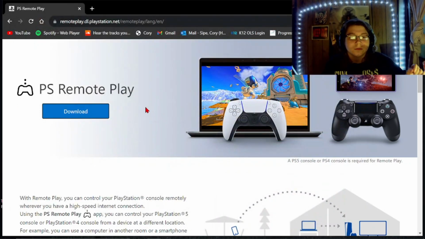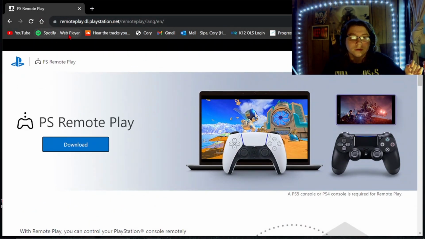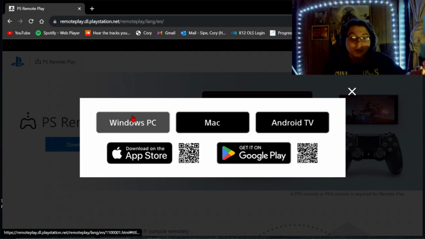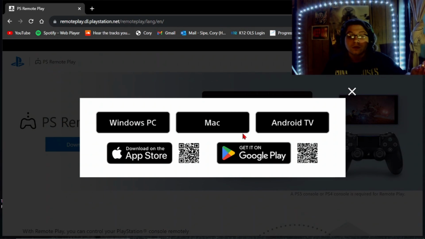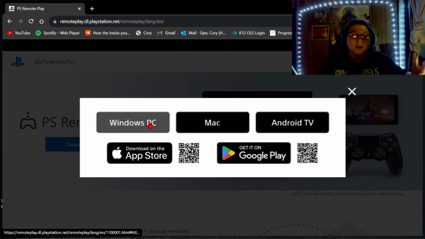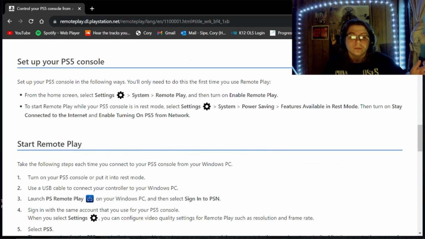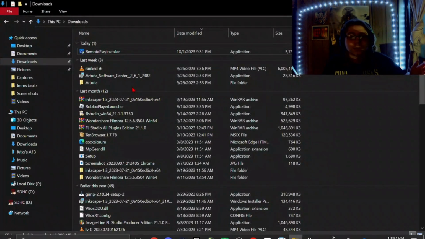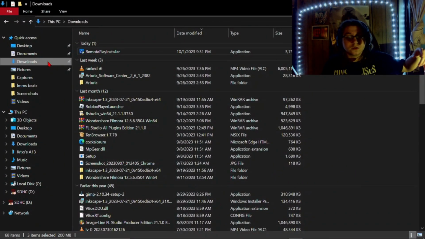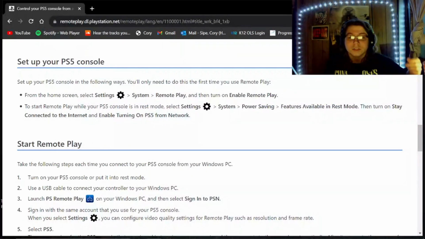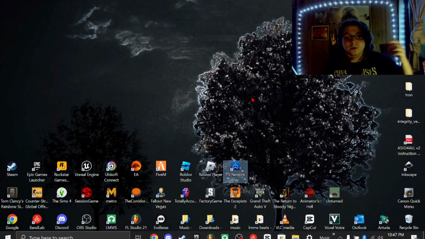So what I did was I went to this website, remoteplay.dl.playstation.net. I downloaded the PS Remote Play for Windows, or if you have a Mac or an Android TV, you can do that too. But I downloaded for Windows. You just click this and then click download. I've already done this, so the only thing you have to do is pick your downloads folder and then download it. Double click the installer, it'll install, then you just double click this.